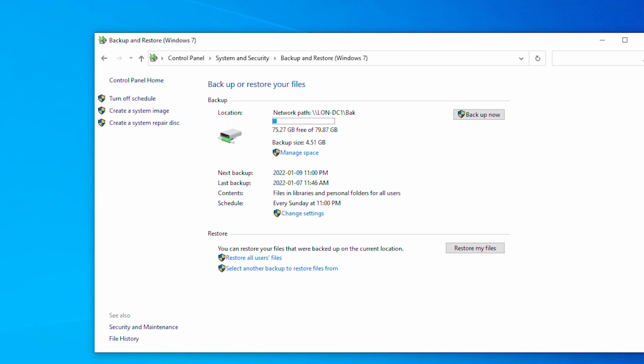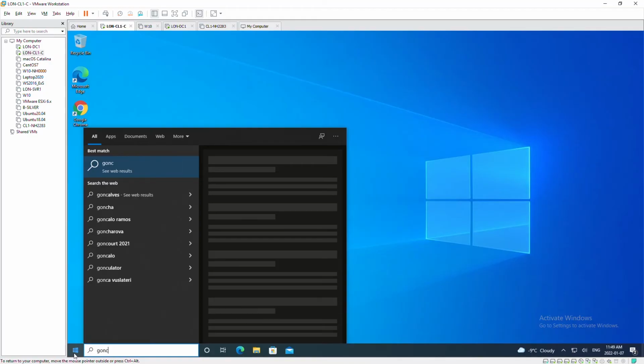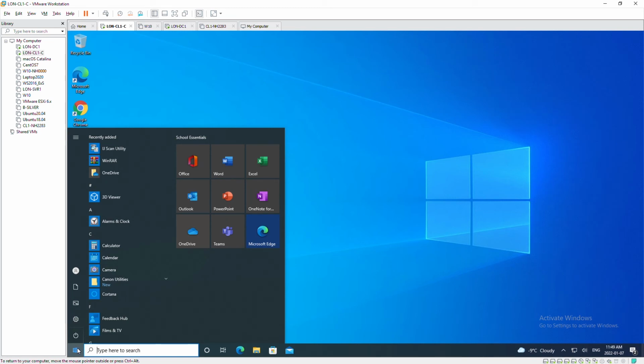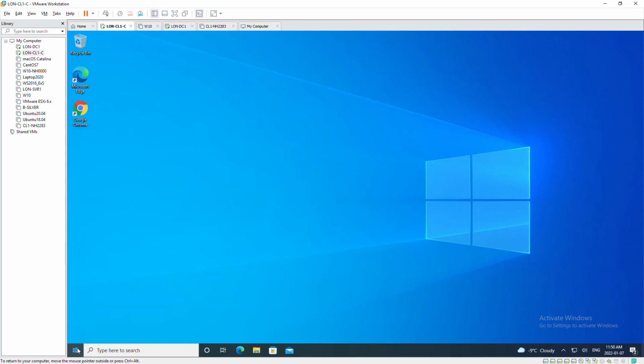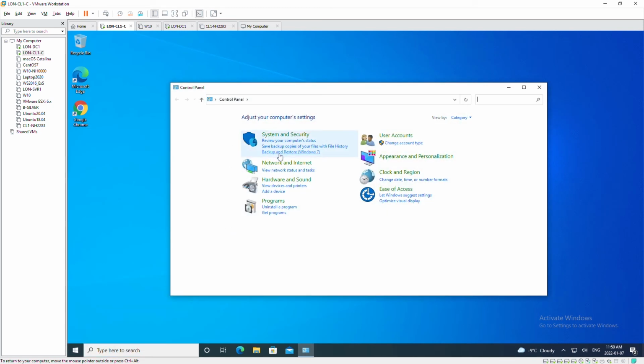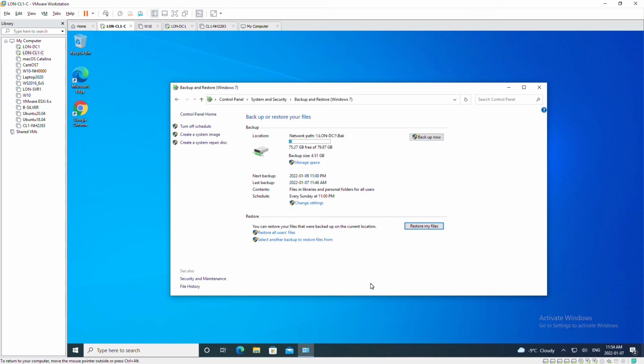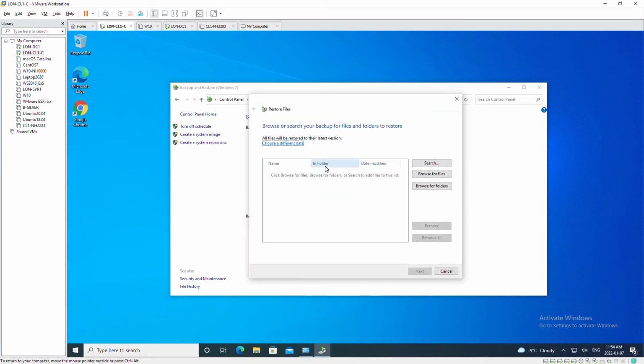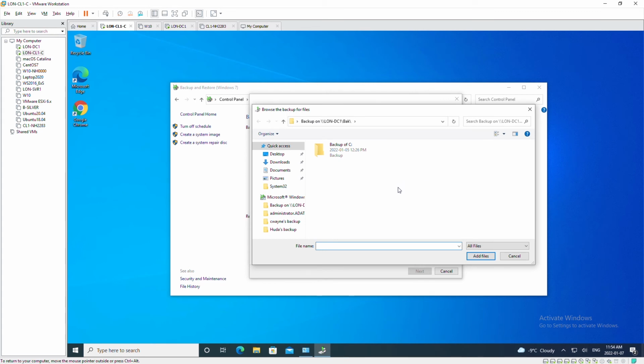First, I will close everything. I will open Control Panel and then Backup and Restore. Now I'm going to restore my files. So I will choose Restore My Files and then go to Browse for Files. I'm going to select some specific files only and not restore all of the backup.